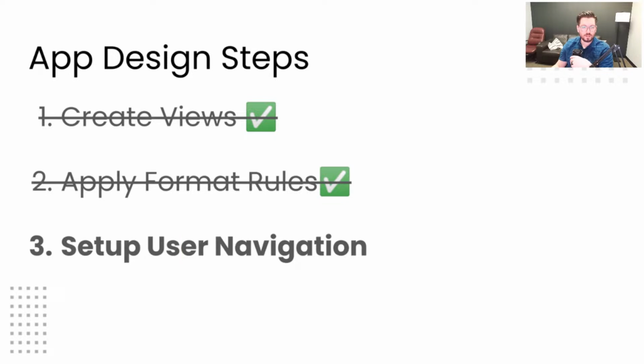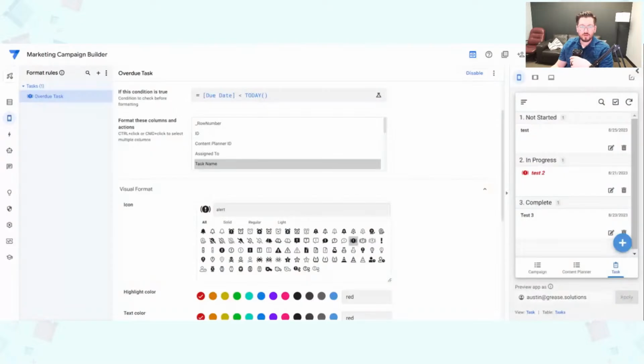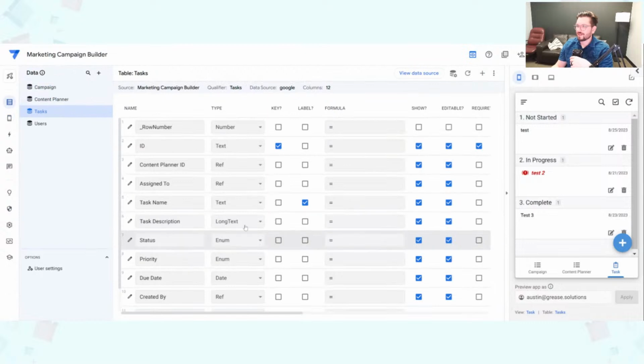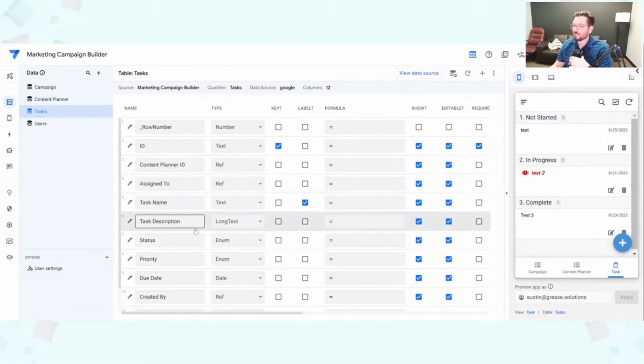And last but not least, let's look at setting up user navigation. Okay, so running a little bit overtime today, but I was going on tangents today, and y'all had a lot of great questions, so let's keep it rock and rolling.